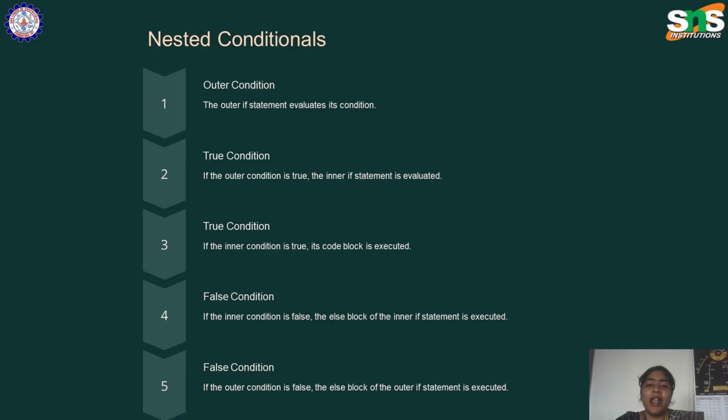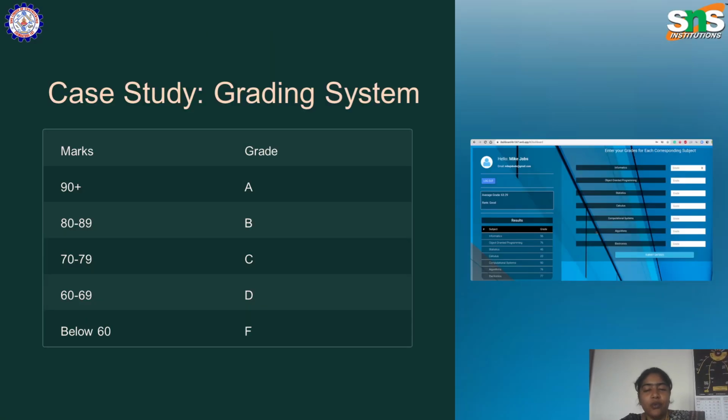Next is nested conditionals. Nested conditionals are if statements inside other if statements. They allow for more complex decision making processes. Now we'll see a case study regarding a grading system. Let's apply conditional statements to create a grading system. Based on the student's mark, we will assign a grade.